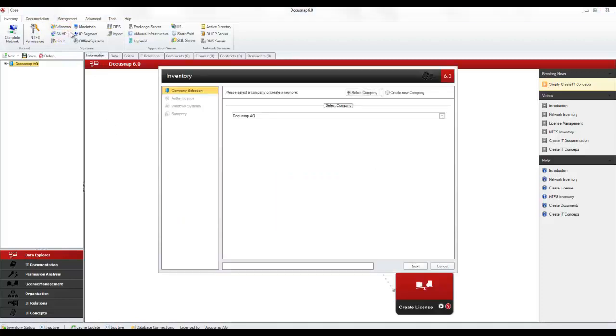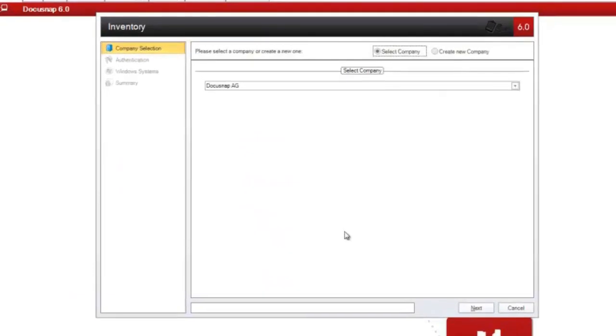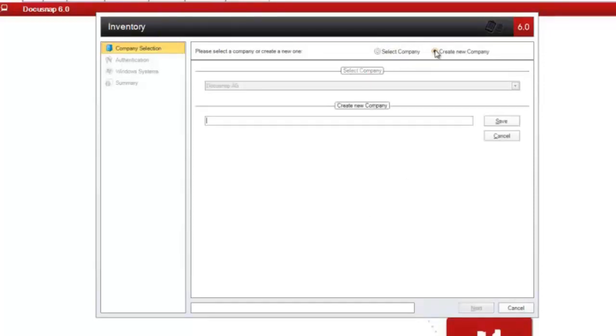This will launch the Windows Inventory Wizard. First, you need to specify the company whose systems are to be inventoried. You can either create a new company or, as in this example, select an existing one.